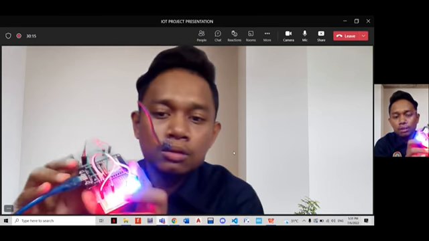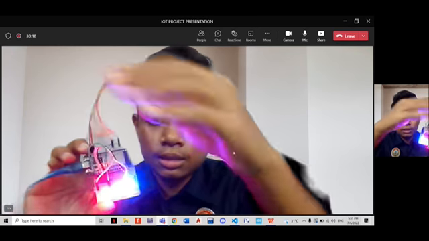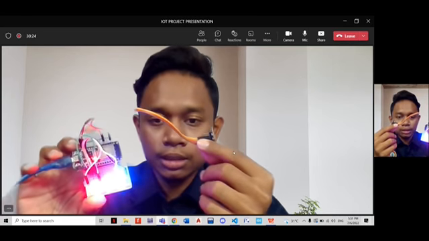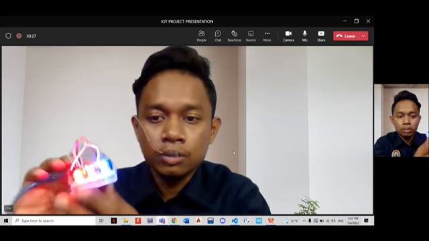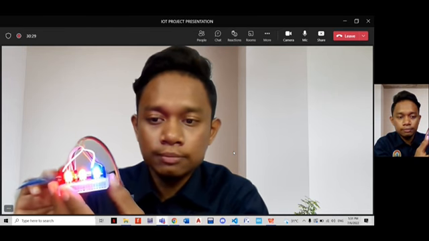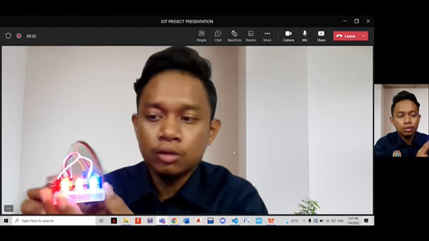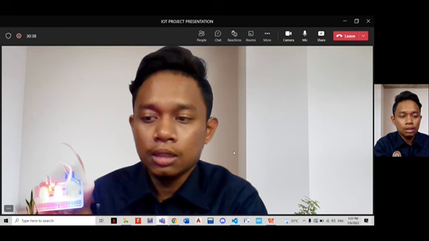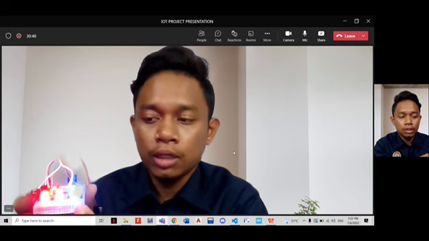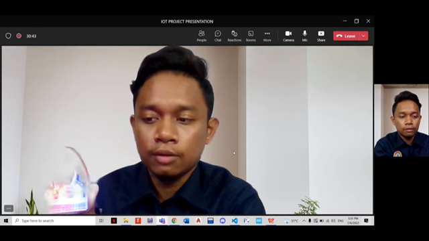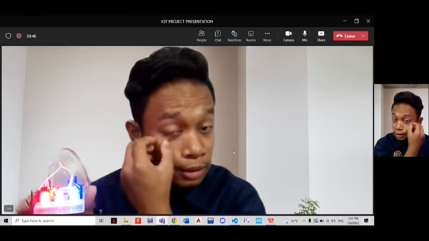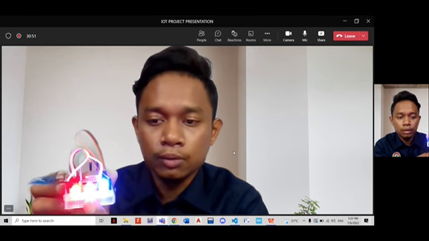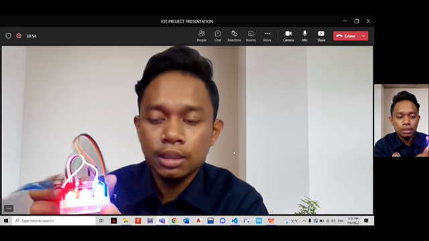So this is the indicator. The current temperature is 30 degrees Celsius and above, so it will turn on 3 LEDs. If the temperature is between 25 and 30, it will turn on 2 LEDs only, and this LED will be off. Then if the temperature is below 25, these two LEDs will be off and only this LED will be on.